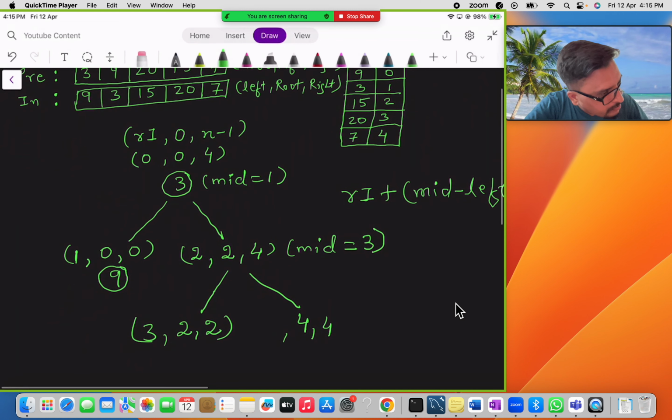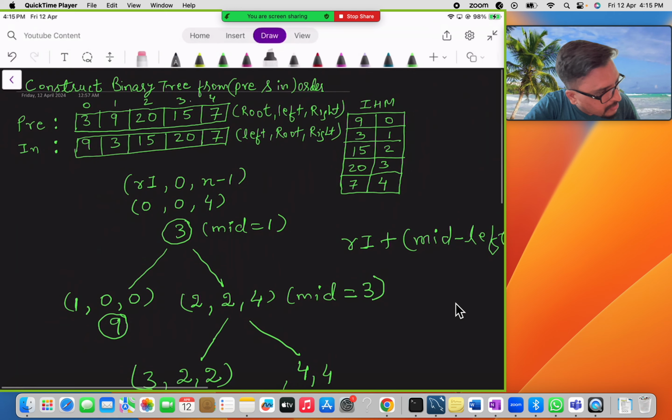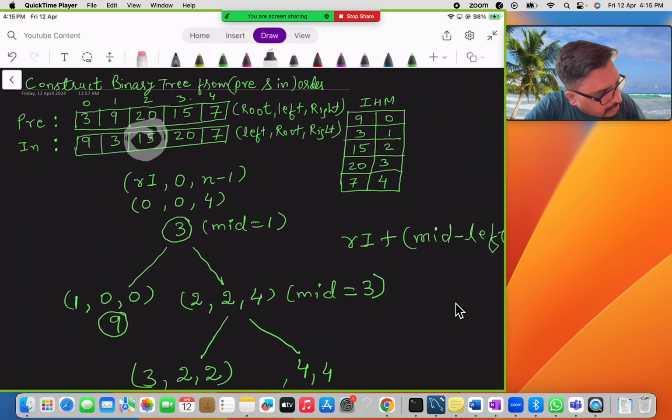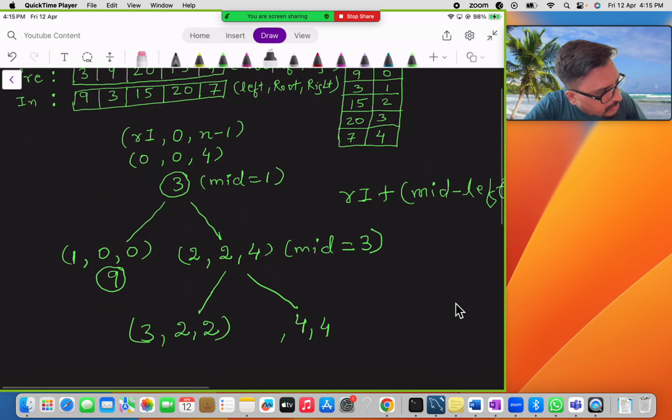Okay, so now which element? The left subtree lies from 2 to 2. So which element is there from 2 to 2? It is 15. So I will construct 15.